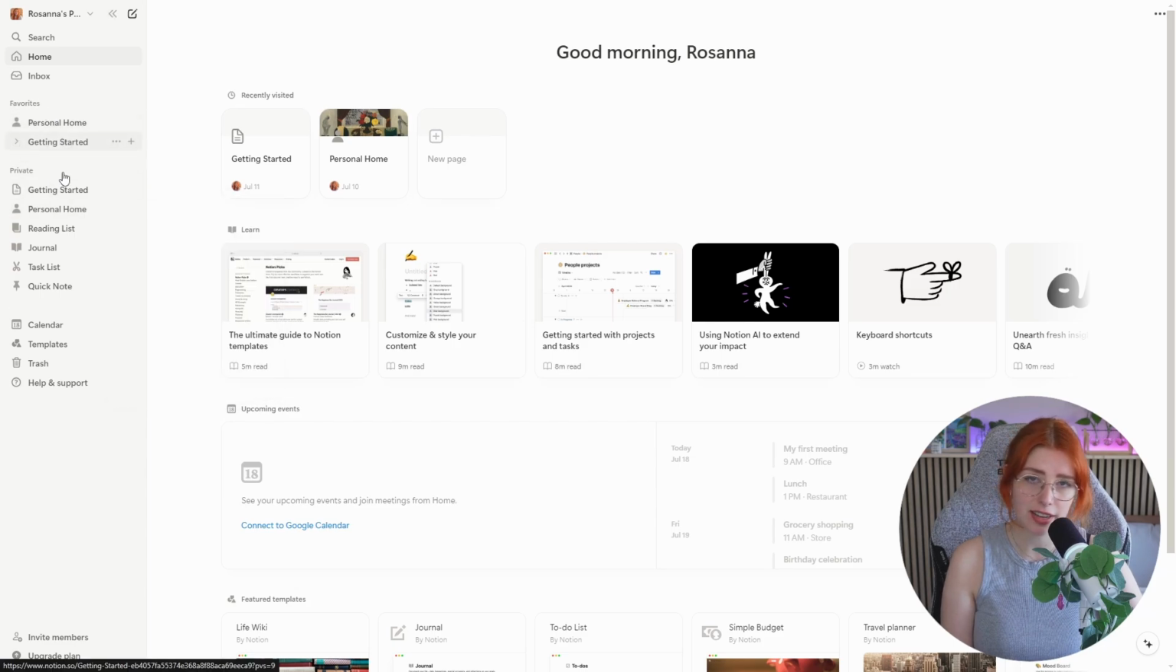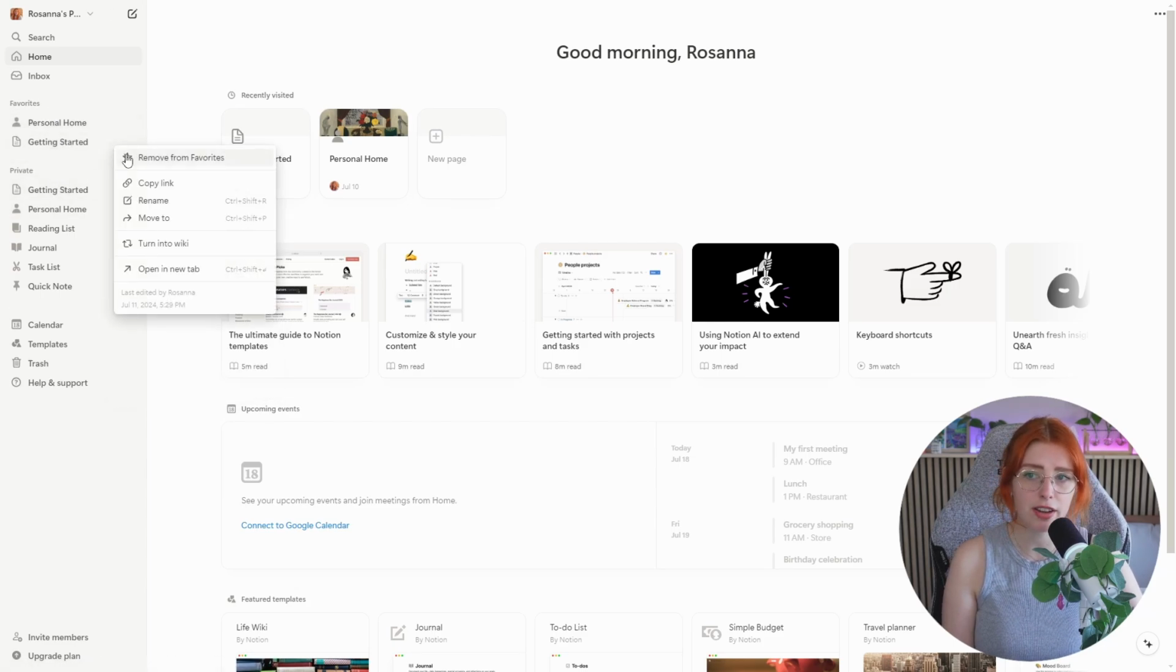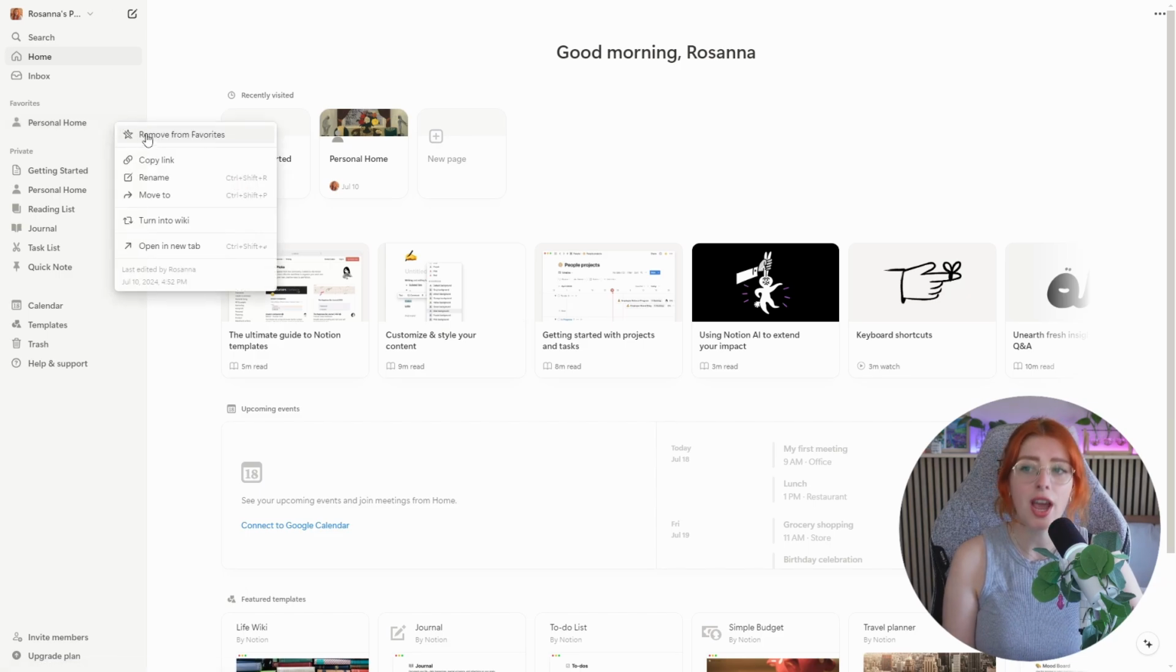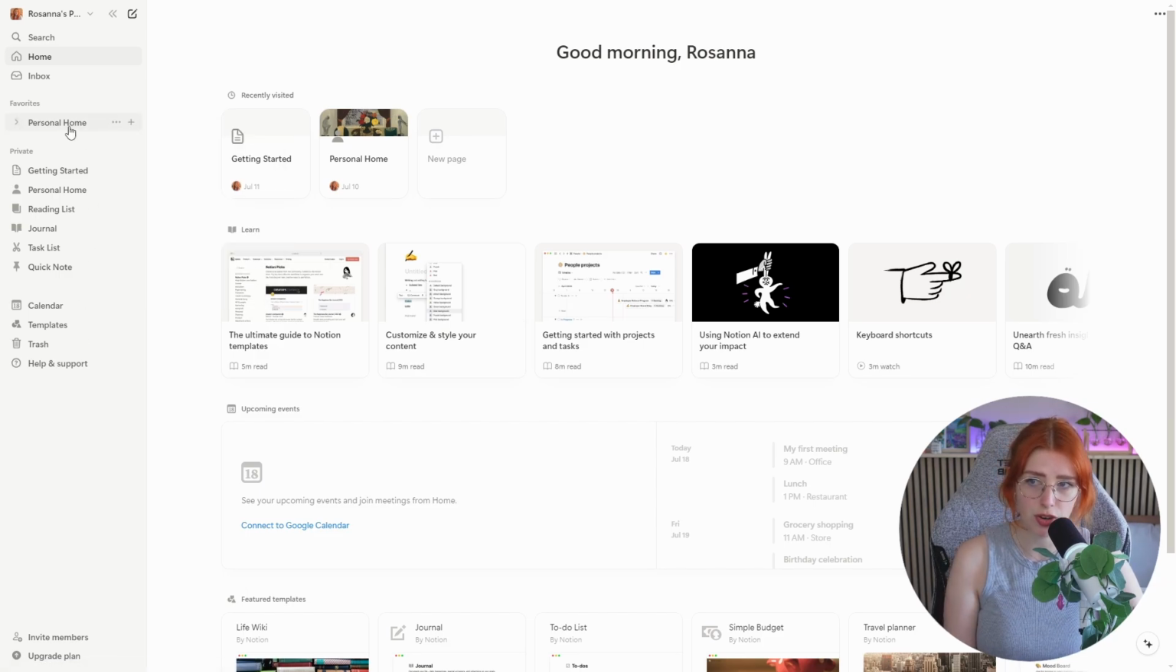favorite, you can see that the list of favorites will just continue to get longer. And if I don't want it as a favorite anymore, you just click on the little three dots right next to it, which allows you to add something to favorites or not. Favorites is a great way for you to easily access pages that might be a little bit deeper into your Notion, but that you still use on a day-to-day basis.